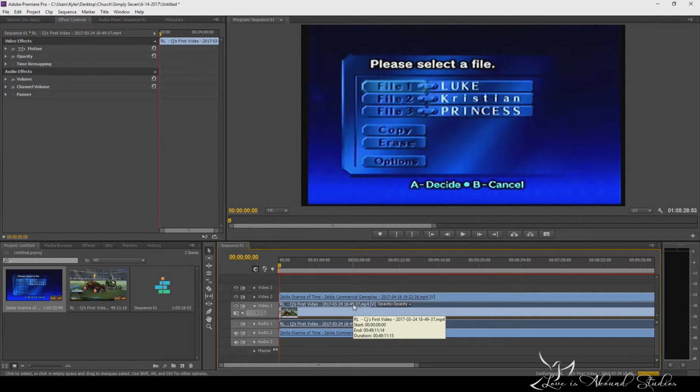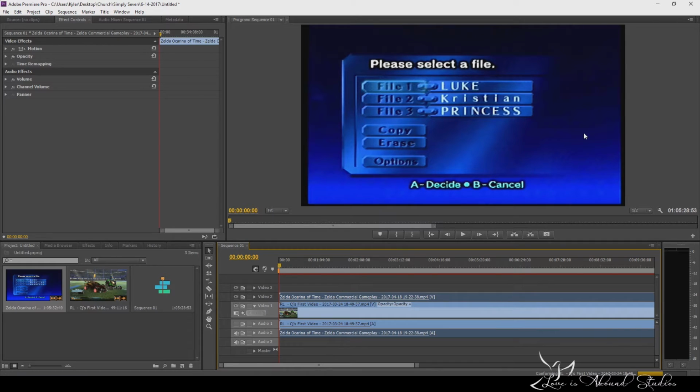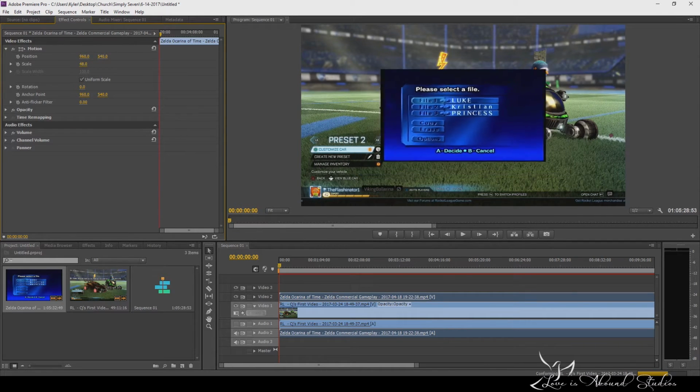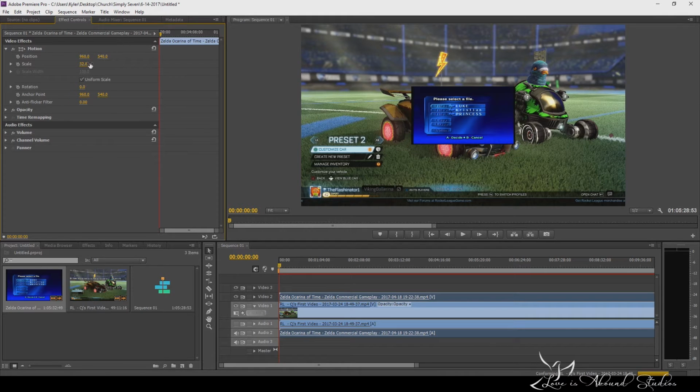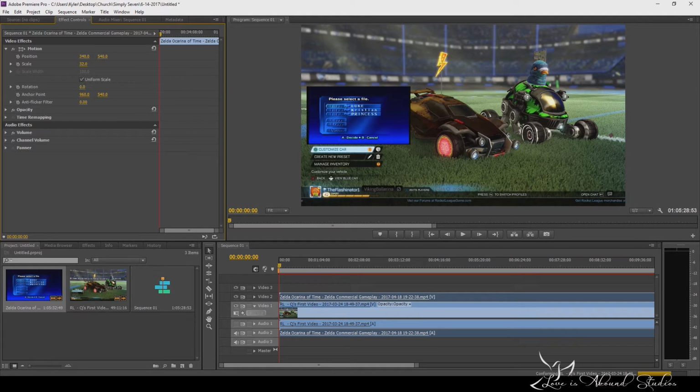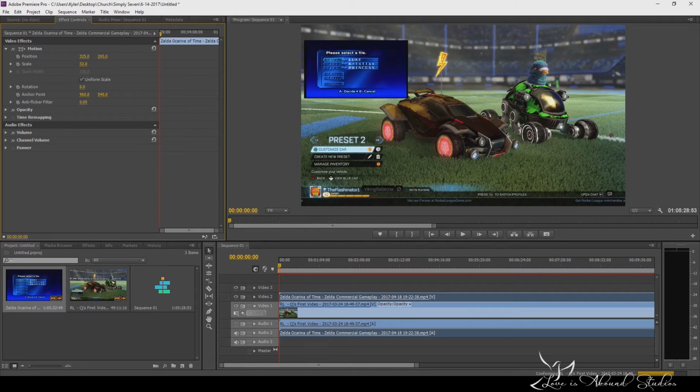I don't know how much Photoshop experience you have, but within Photoshop there's layers. Same thing in Premiere. So what we're going to do is take the Zelda Ocarina of Time video, because it's on the front. We're going to use the same tools that we did before, up here in the left, of motion, and we're going to take the scale and make it smaller. So let's say we want your face, or your video, to be up in the top left corner. So we go ahead and change the positions.